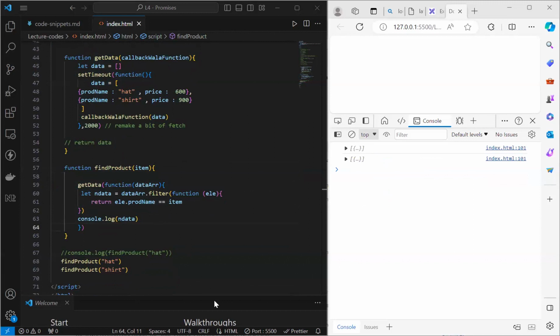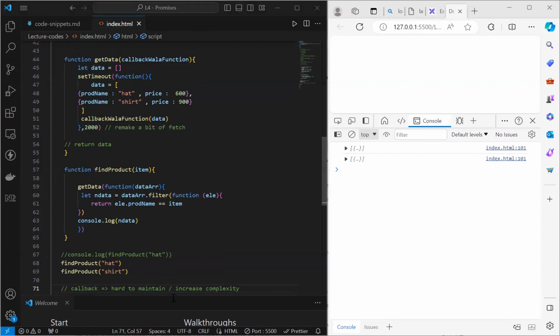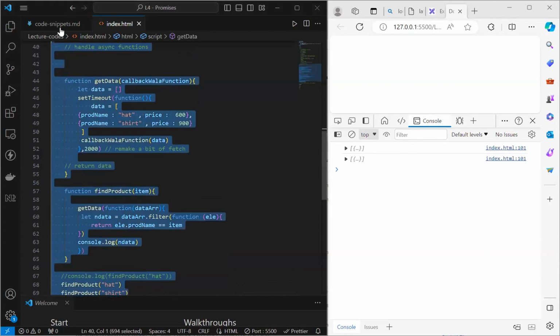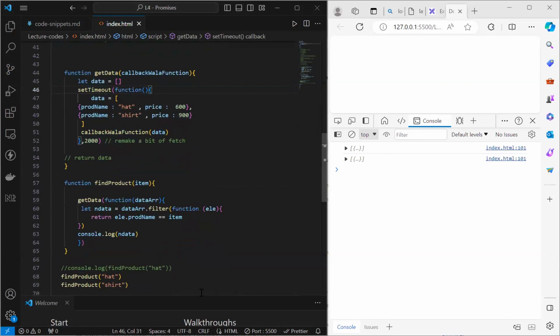So the issue is that callbacks are hard to maintain. Callback is hard to maintain, right? And it increases complexity. So we can fix this by using promises. That's why we need promises. Now we will understand how we can do that.